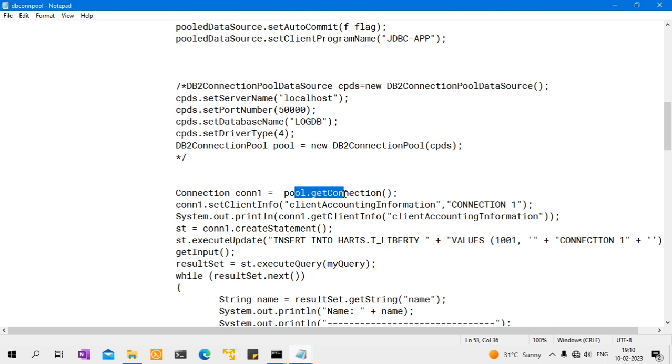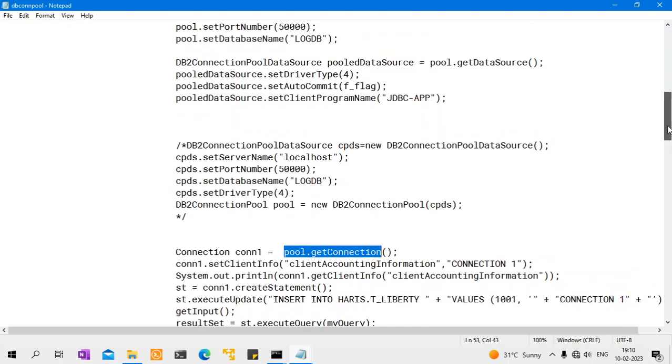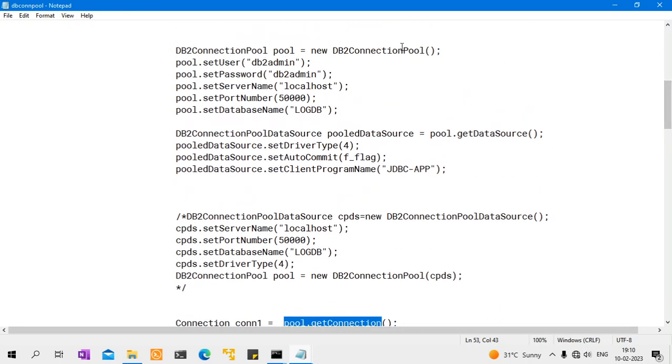Now this is the thing. This is the pooling mechanism. Instead of getting the connection from the data source, I'm calling the get connection method on the pooled object, which is the db2 connection pool class. Here you can see the db2 connection pool class.